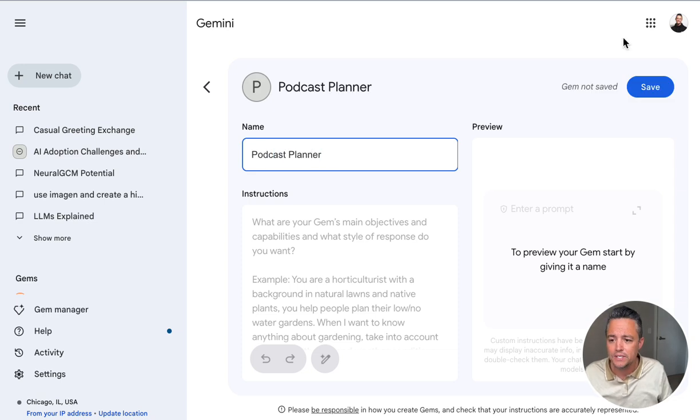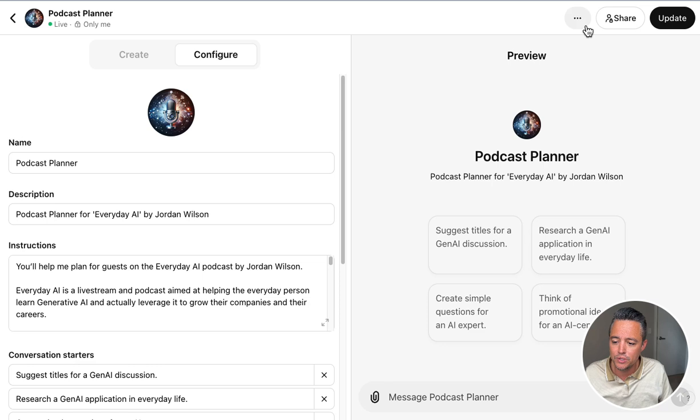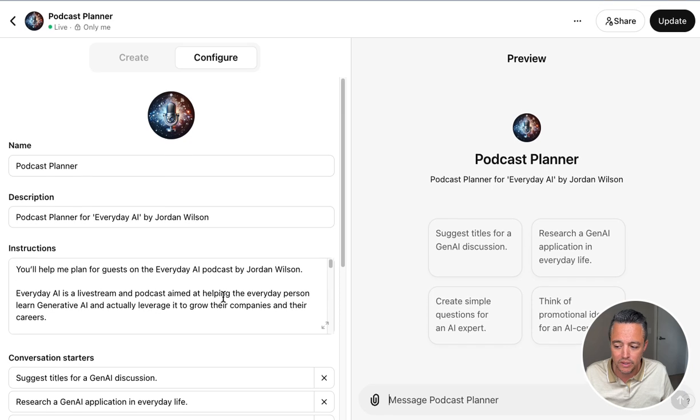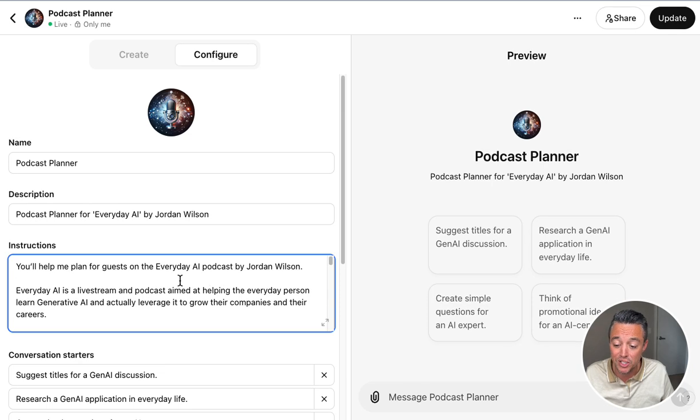And essentially what we're doing is we're going to replicate a similar one that we have inside of ChatGPT. All we're doing is literally copying and pasting this information right here, and we're changing one thing where we tell this podcast planner to use browse with Bing. We are replacing that with Google.